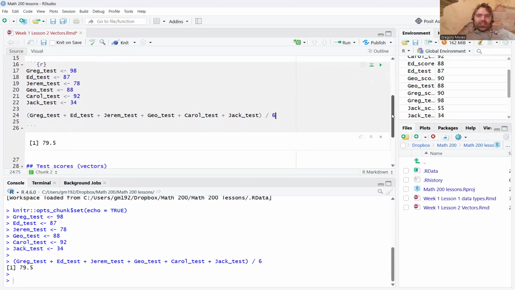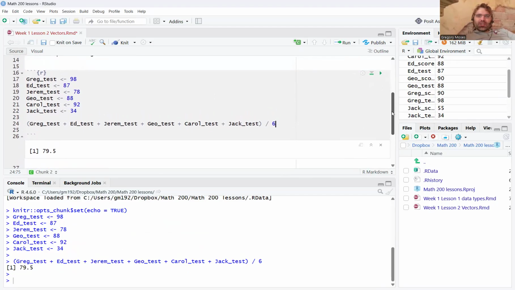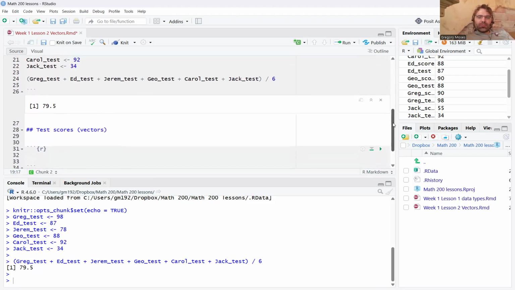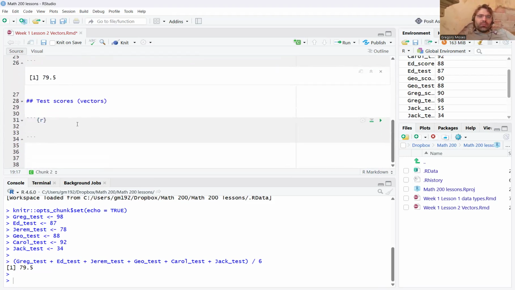So the problem here is that the average is really something you take of a set of data. And here we don't properly have a set of data. We have a bunch of individual values. So vectors provide us a way around this.